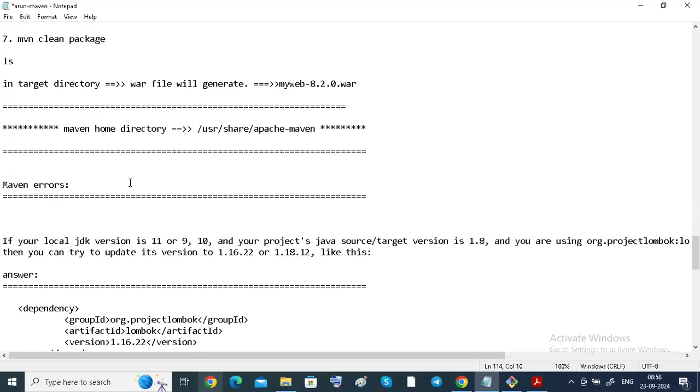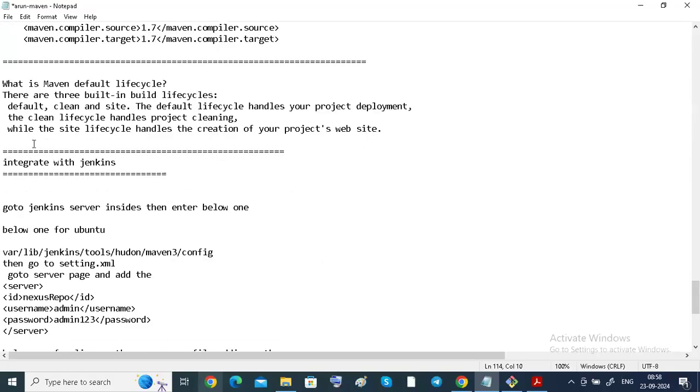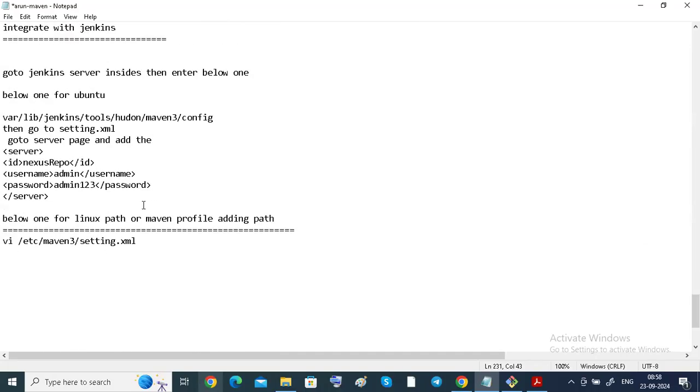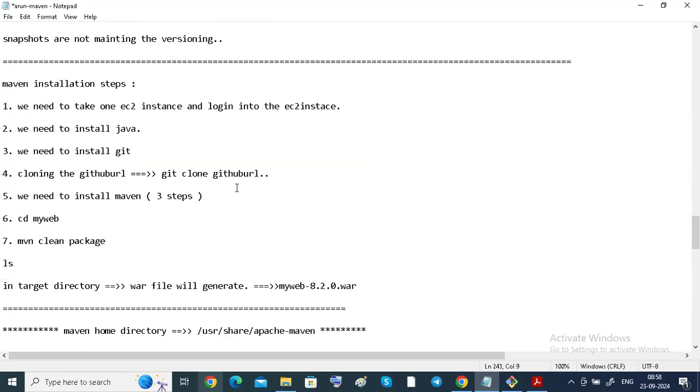Another one is clean. Sorry, another one is site. Default, clean, and another one is site. That means the packages you are getting will be deployed on this site, guys. It is going to be created as your project website. How to integrate all those things, we are going to discuss in Jenkins. That time I will tell you. Okay, don't worry.